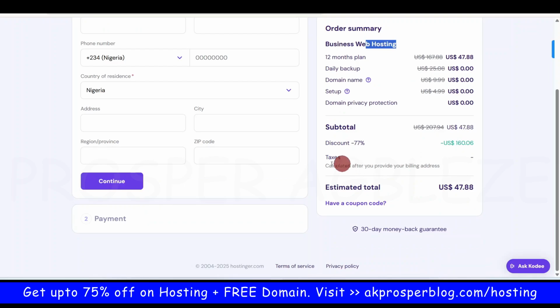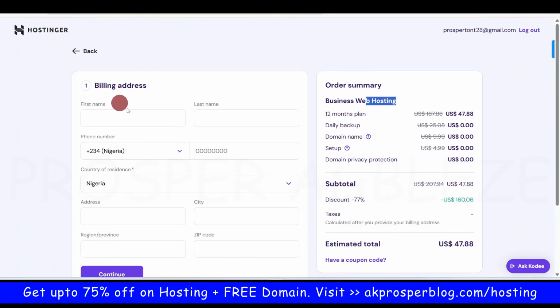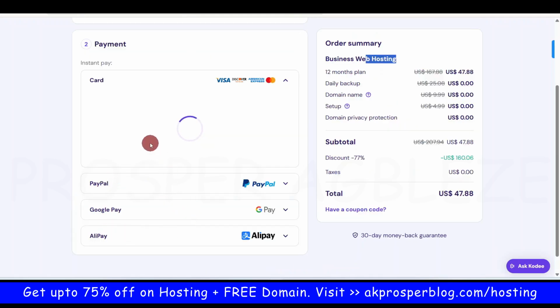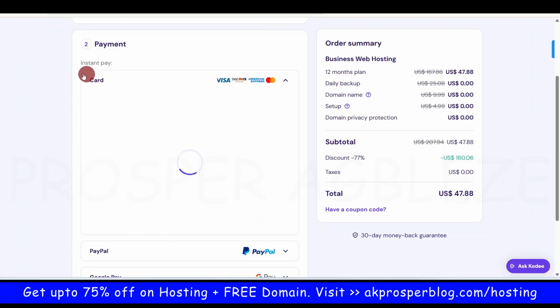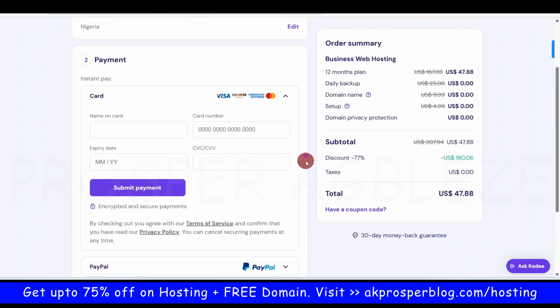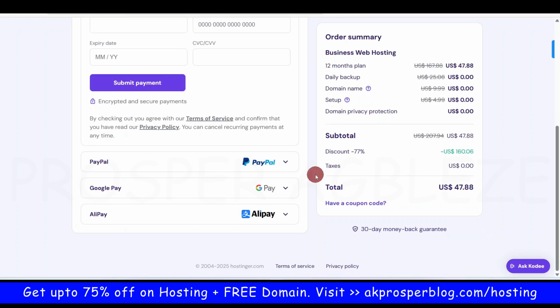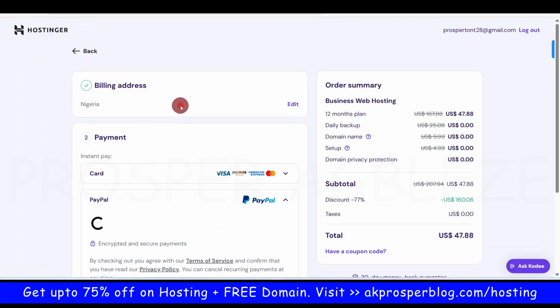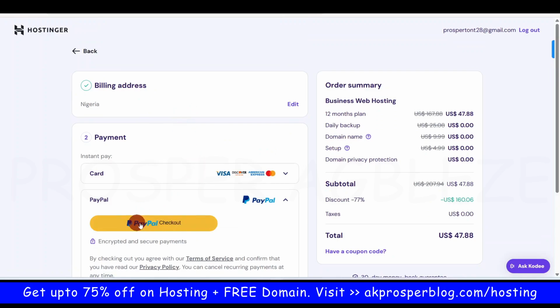Okay. All right. So if you scroll down, once you are done filling all this billing information, the next thing you'll be asked to fill is your payment. For you to make payments, we have different payment gateways. You can pay with your card, you can pay with PayPal, you can pay with Google Pay, Alipay. So whichever one suits you, you can use to make payments. Once you are done making the payments, depending on the payment gateway that you use, for card you see an option to submit. You can see with PayPal checkout.